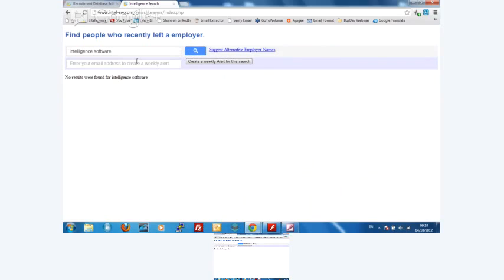So I'm working on it, but watch this, in the next few days it will be working. What I'm hoping is that you'll put in your email address and you can create an alert. So anytime we find somebody who updates their LinkedIn profile saying that they've left Intelligence Software, you'll get an email alert saying these people have left Intelligence Software, therefore Intelligence Software has a vacancy you can backfill.